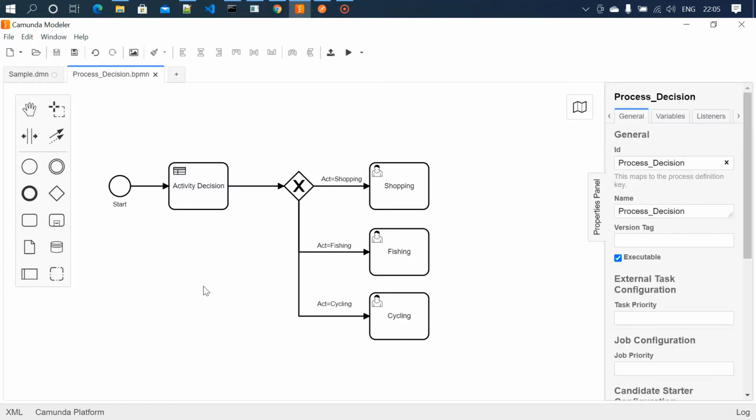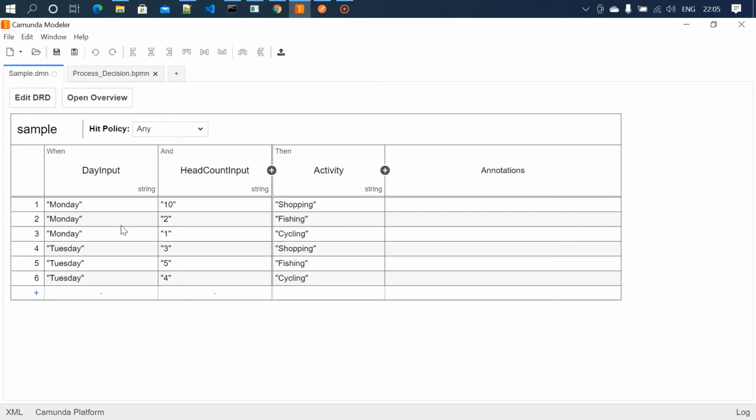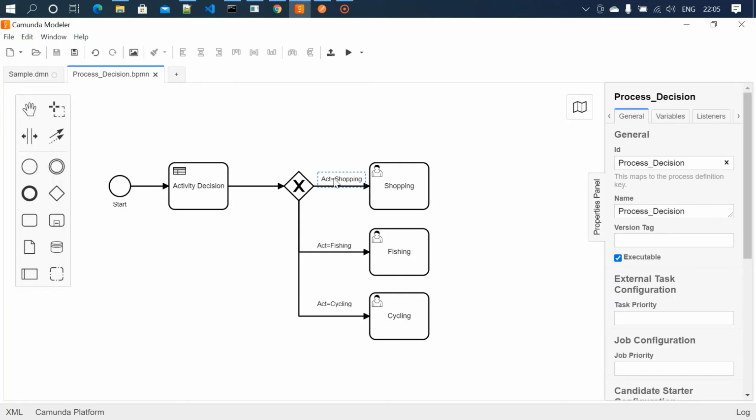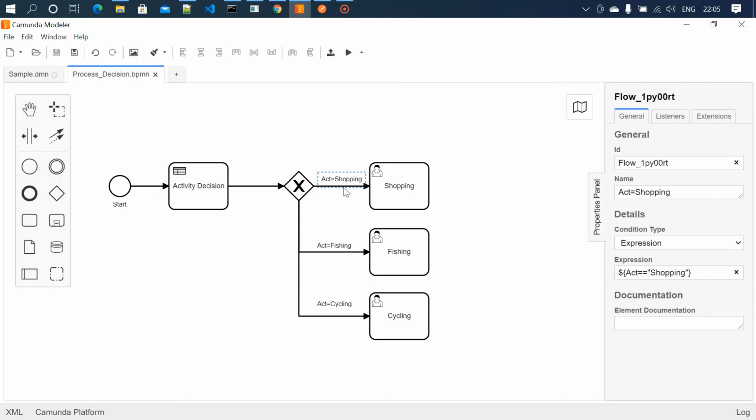So once the values day and headcount reach the decision table, it will look for the rules. Suppose I give Monday and 10 as input, then it will produce the output as shopping. So here it will check. We have conditions here. If the activity response is shopping, it will be routed to shopping.